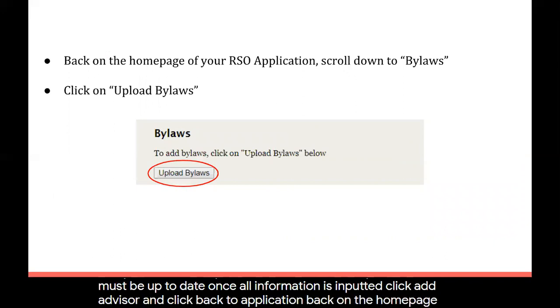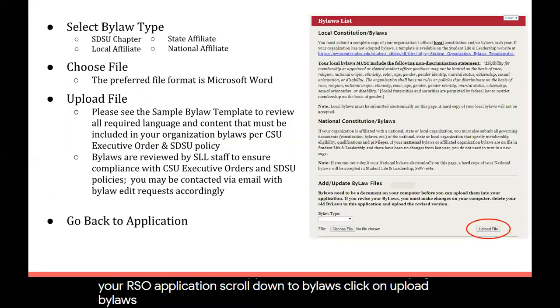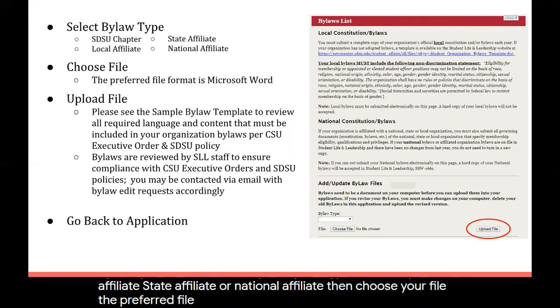Back on the home page of your RSO application, scroll down to Bylaws. Click on Upload Bylaws. You must first select your bylaw type: SDSU chapter, local affiliate, state affiliate, or national affiliate. Then choose your file. The preferred file format is Microsoft Word document.